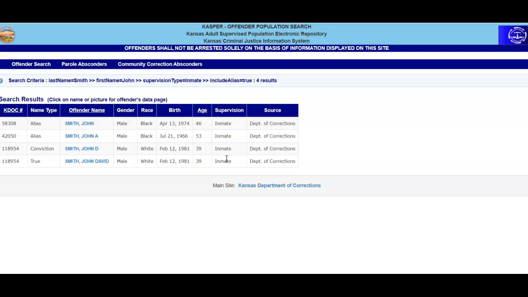They're actually incarcerated. And it's sorted here alphabetically by name. And we included aliases in our results as well. I don't think we talked about that, but there was an option where you can search including aliases. So if you happen to know them by a name that may not be their legal name, you're able to get that information.